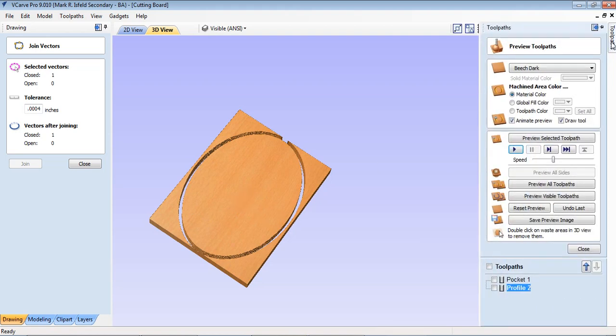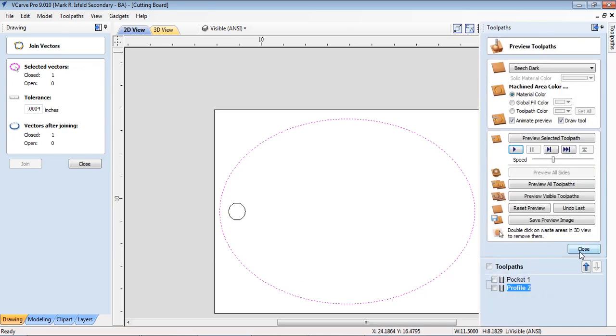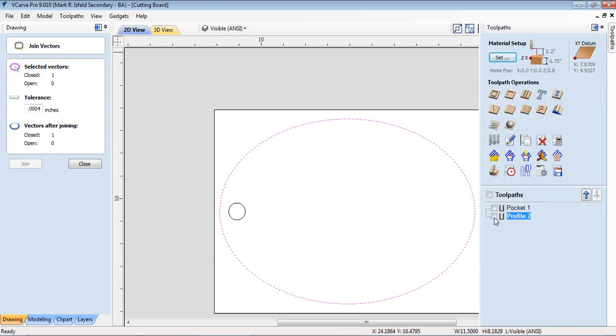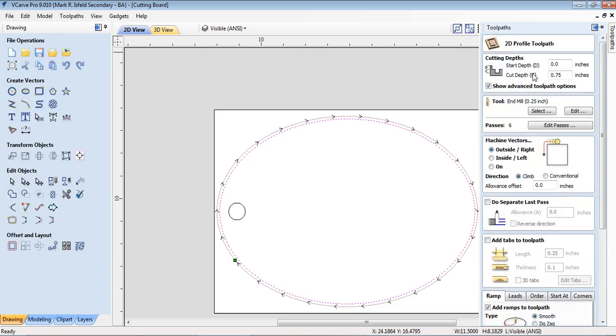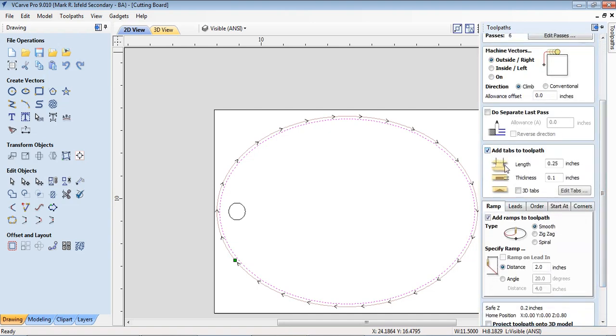So I'm going to go back to toolpaths, and then go back to this view here. Okay, I'm going to click on close. And this pocket, this is the profile, that's the last one. So what I'm going to do is double click it and get back into it. So down here we're going to go to tabs. So add tabs to toolpath.